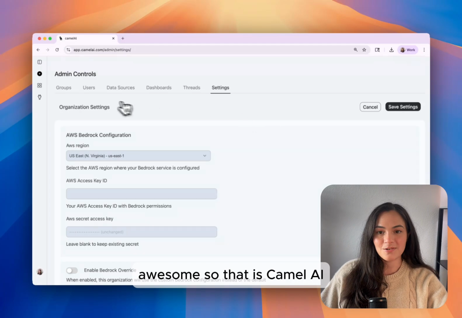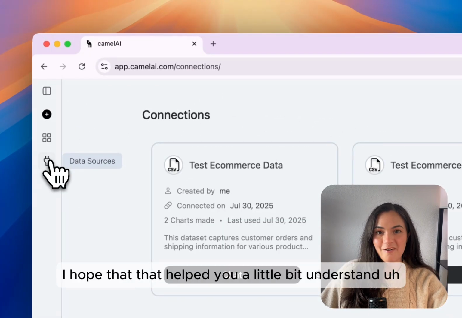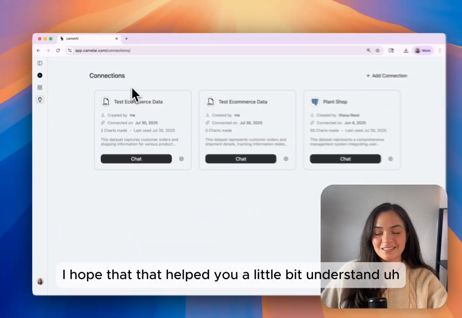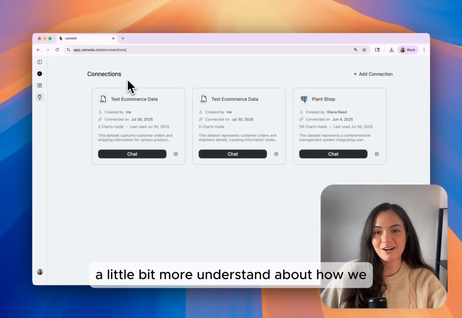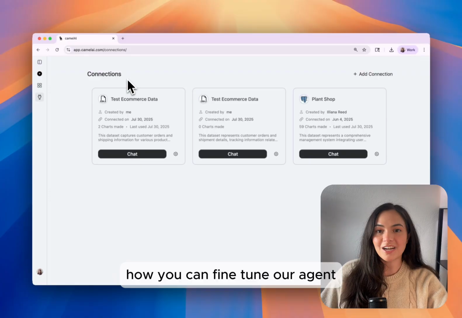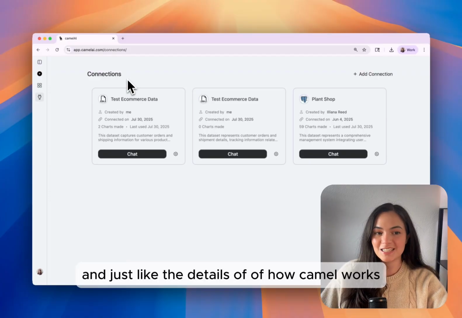Awesome. So that is camelAI. I hope that helped you understand a little bit more about how you can fine tune our agent and the details of how Camel works.